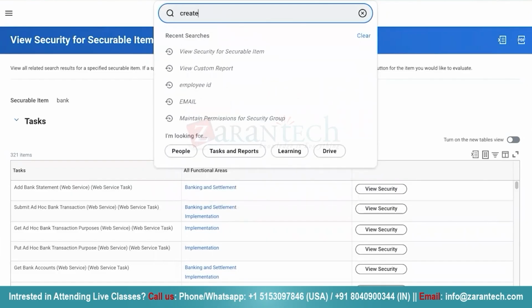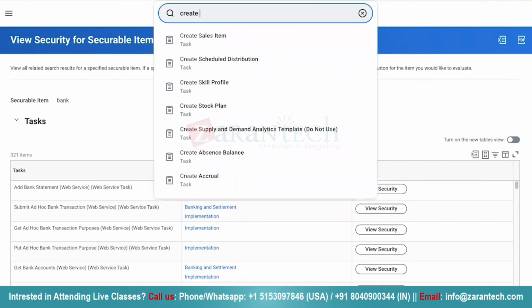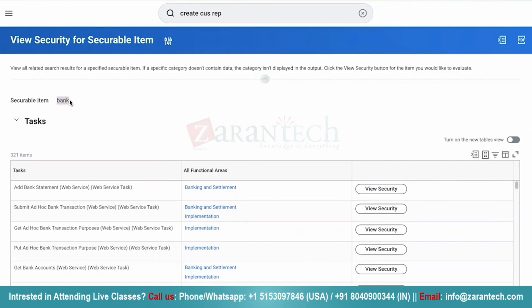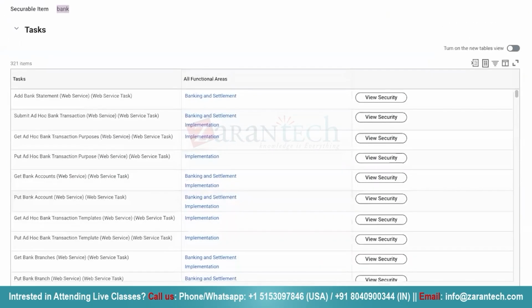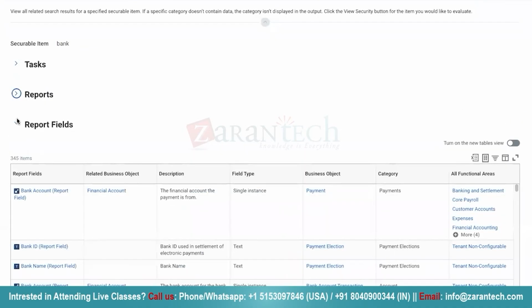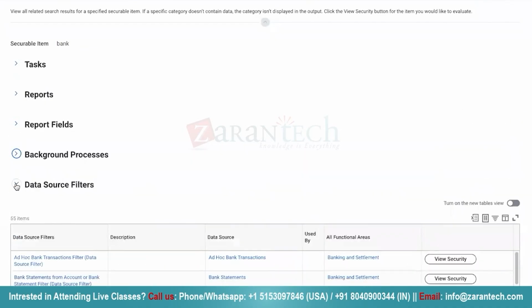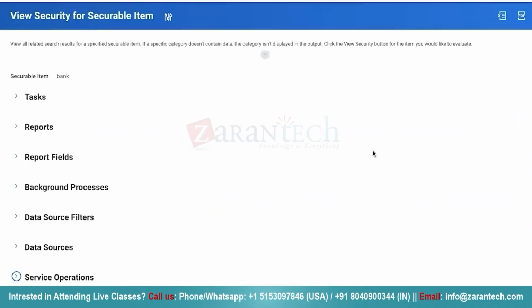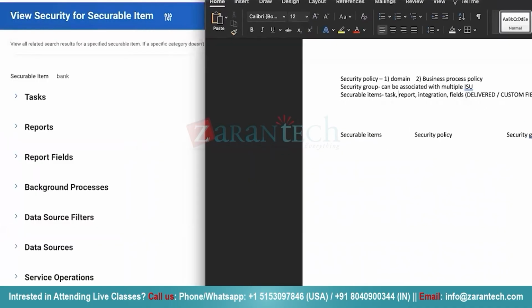So there, it creates custom report. See, custom report is a task. So when you search with "bank" alone, it will give you anything which has it, all the categories. What it is giving is all the securable items and also data sourcing. Actually I gave a small list, but honestly it's a long list.